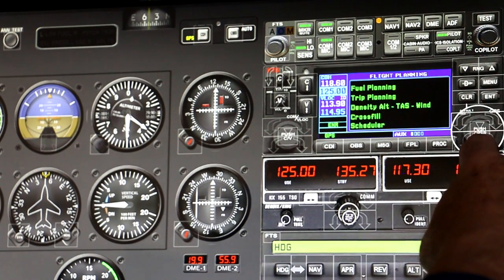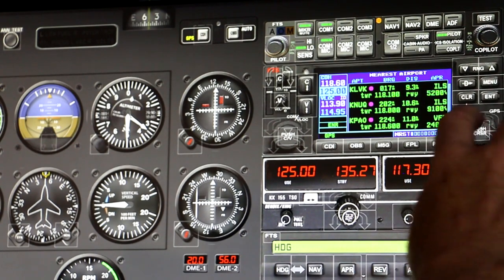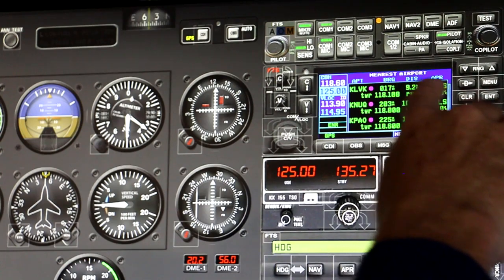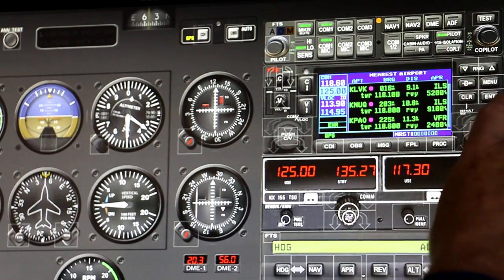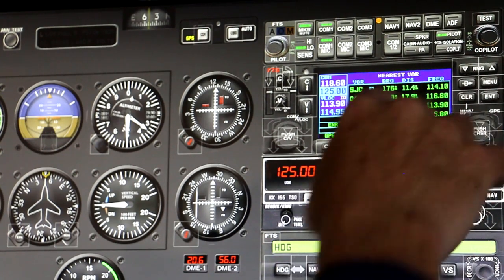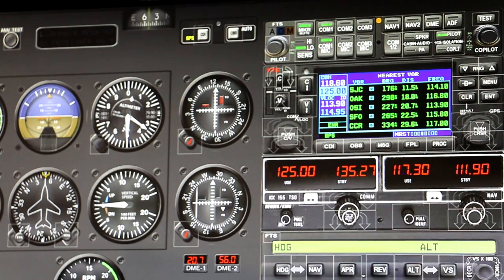I said we're not going to use that very frequently, but under nearest, immediately page 1 comes up as nearest airports. That again will come in handy. Nearest page 1, and then nearest page 4, rotating the little inner knob, you can advance to the VOR page, which is nearest VORs.